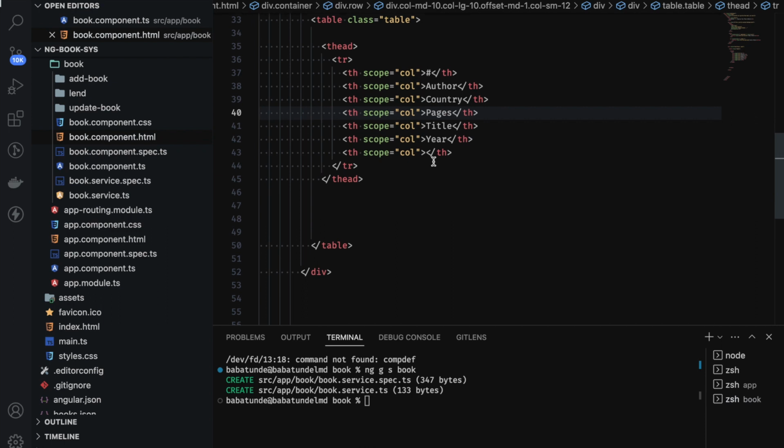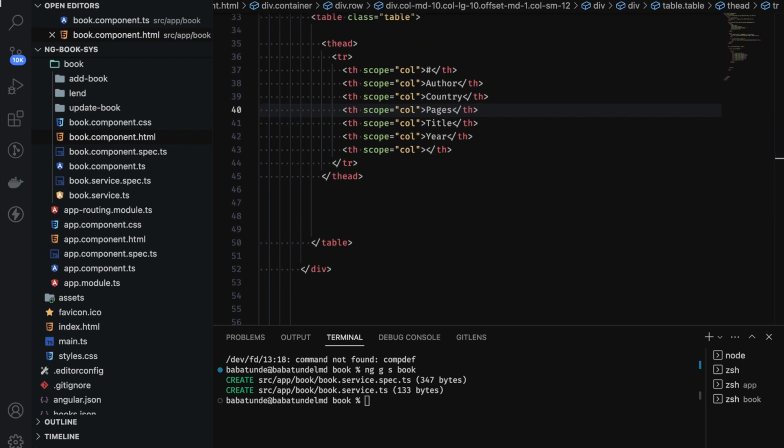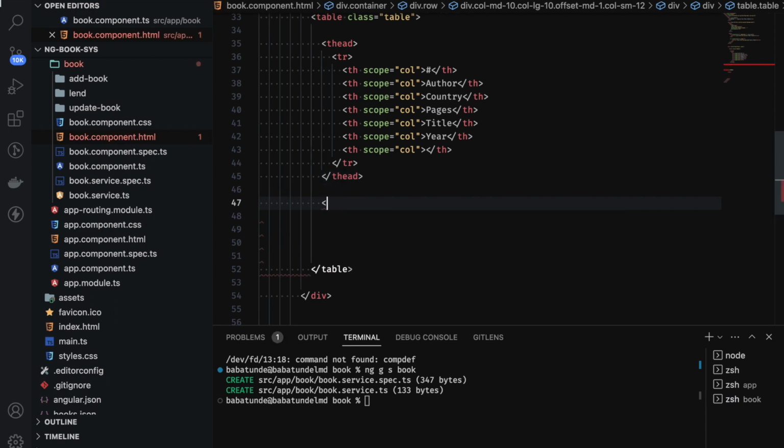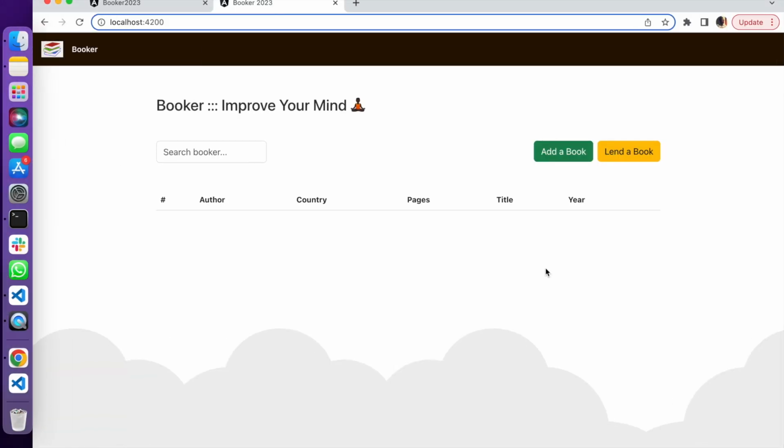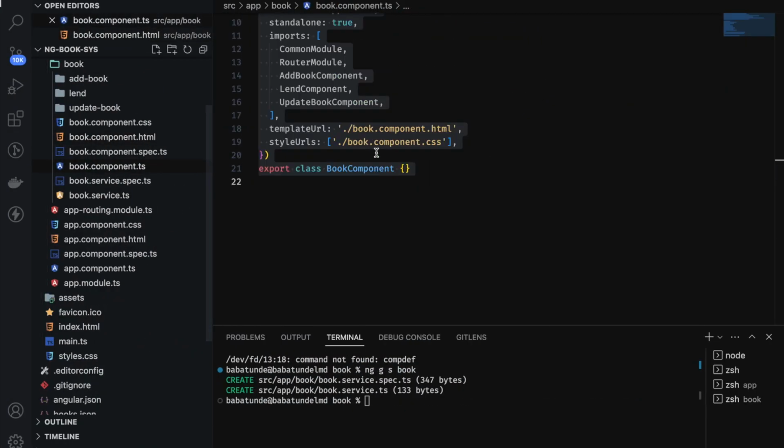Okay, all right, so we also need the body. Okay, just right after the head. So t body, and ideally we're going to be looping through the books to get the books and then display, all right, using our ngFor directive. Okay, let's see, this is how it looks like now. Okay, let's go to our component.ts and let's consume our API.